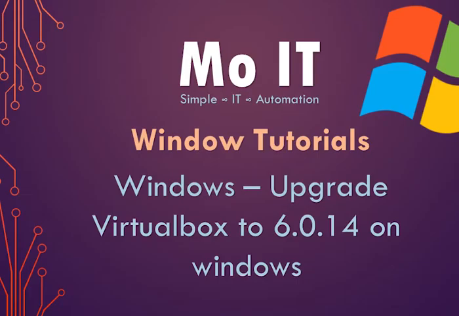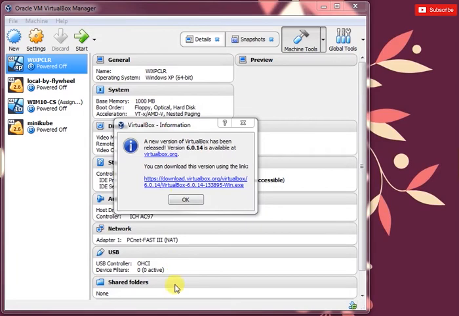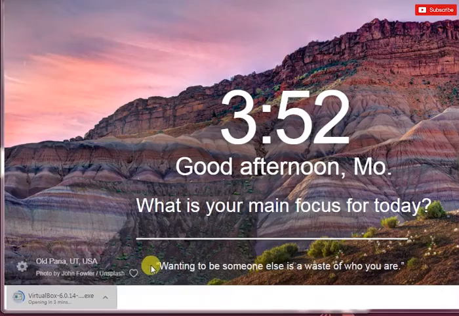In this one we'll be looking at upgrading the current version of Virtualbox that I have to a newer version. There's a new 6.0.14 that's released, as you can see here, and it's available for downloading at this link. I'm just going to click on that link and download the software. There it is, I clicked on the link. I'm on Chrome at the moment and it's downloading this file. It'll open in a couple of minutes.